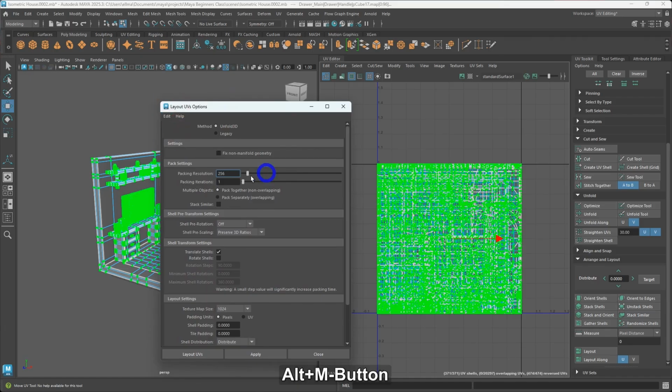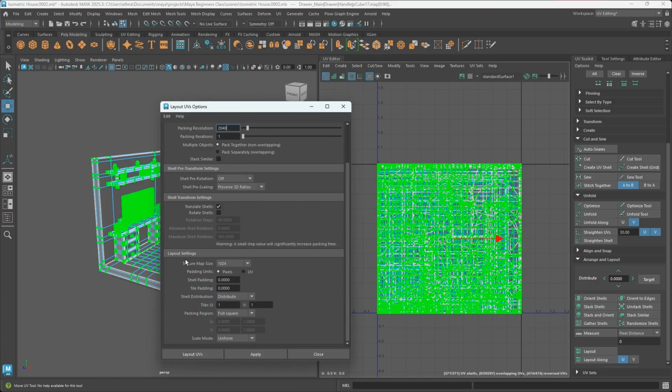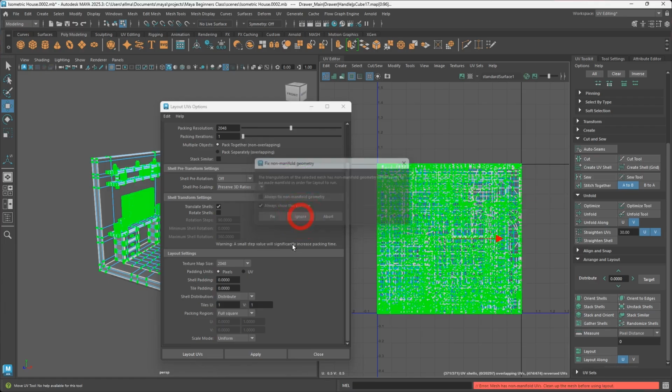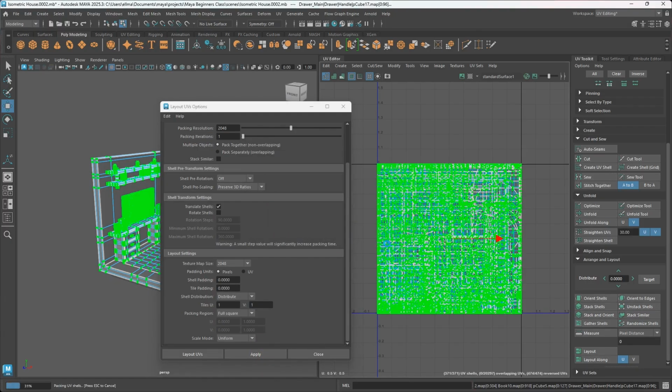I'll go to Edit and reset this. Now the packing resolution, I'm going to set this to 2048, and coming down to the shell rotation, we're going to come back to that. For the texture map size, I'm going to set this to 4K, and we're just going to hit Apply. Let's apply, and let's fit.